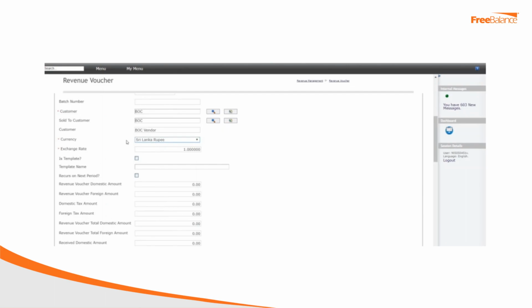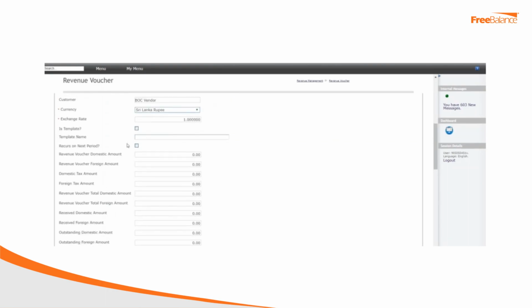If it is a foreign currency, the configured exchange rate will appear here, and in the amounts, the foreign currency amount will also be calculated. The next fields are related to templates, similar to some of the vouchers that we've seen before, like purchase orders and expense vouchers. Revenue vouchers could also be created as templates.